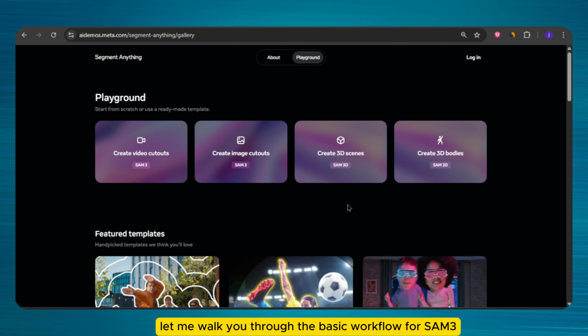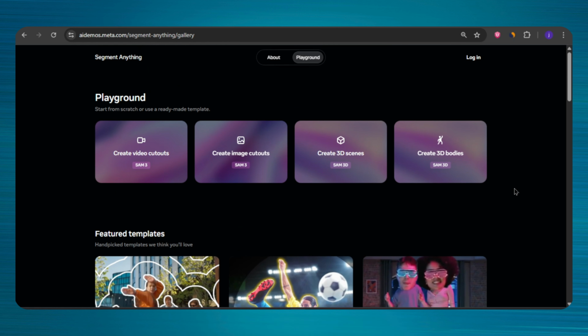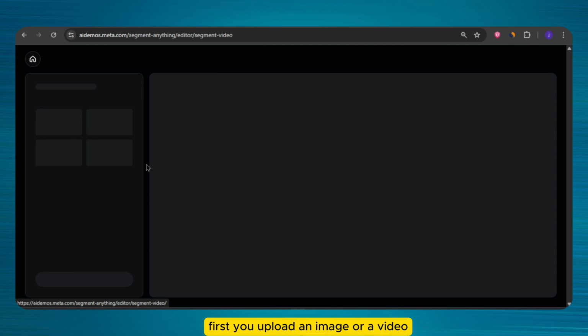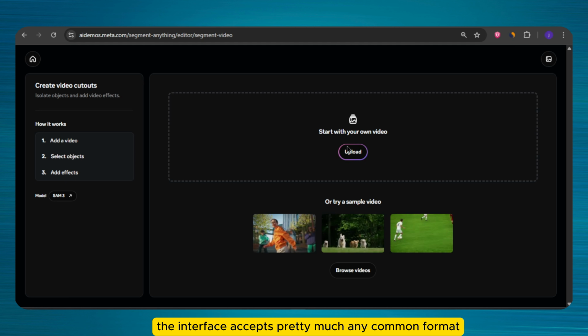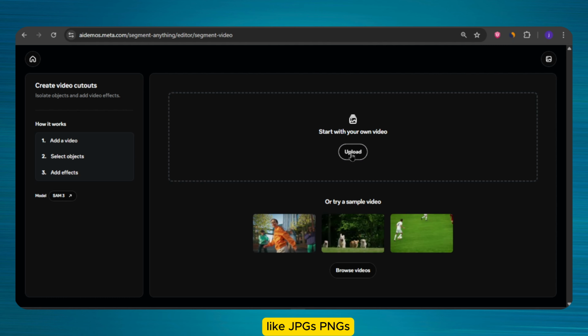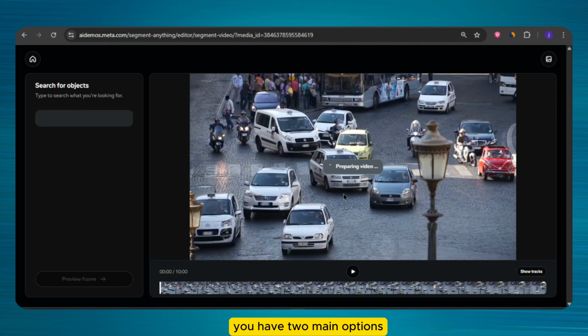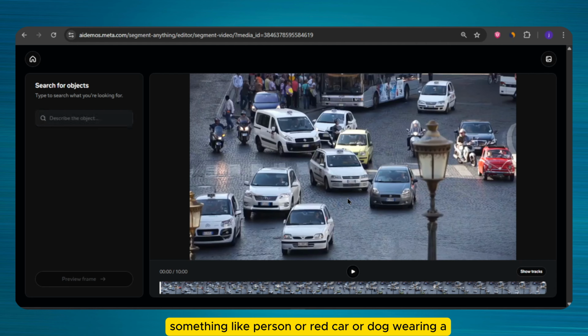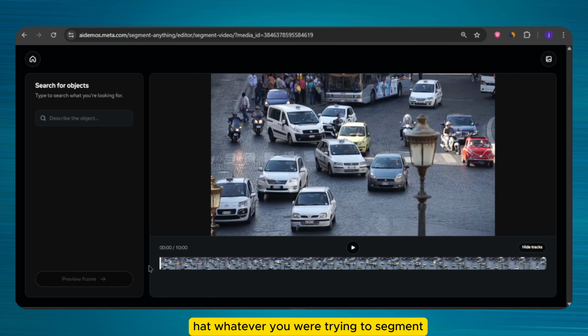Let me walk you through the basic workflow for SAM-Tree. First, you upload an image or a video. The interface accepts pretty much any common format like JPGs, PNGs, MP4s, whatever. Once your media is loaded, you have 2 main options. You can type a text prompt in the box, something like person or red car or dog wearing a hat, whatever you are trying to segment.